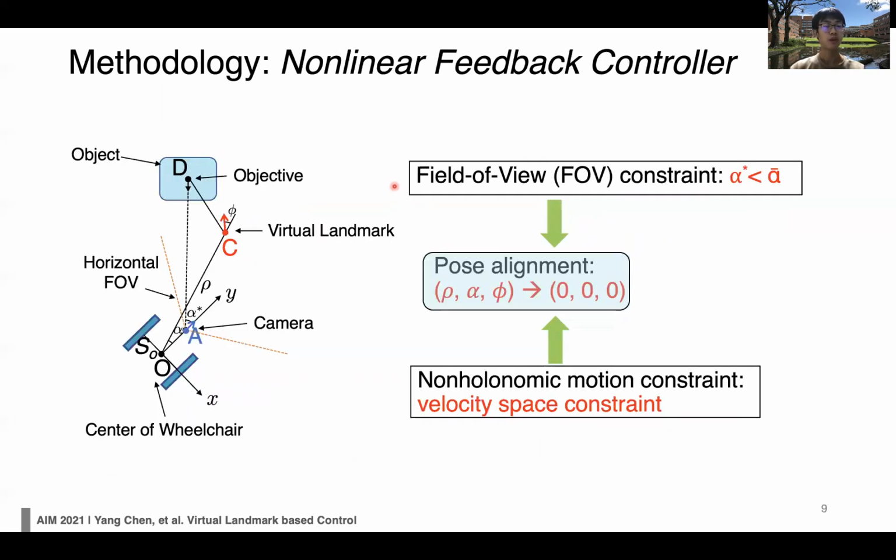For the motion control part, we aim to design a nonlinear feedback controller. The pose alignment can be expressed as rho, alpha, phi converges to 0. Rho is the distance between the center of the wheelchair and the virtual landmark. Alpha is the angle from the connecting line to the center line of the wheelchair. Phi is the angle from the posture of the virtual landmark to the connecting line.